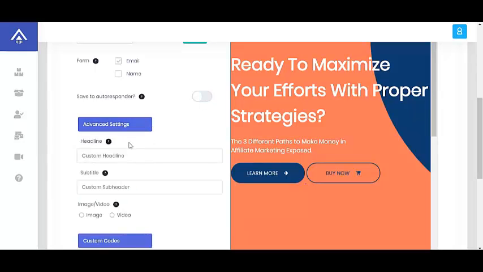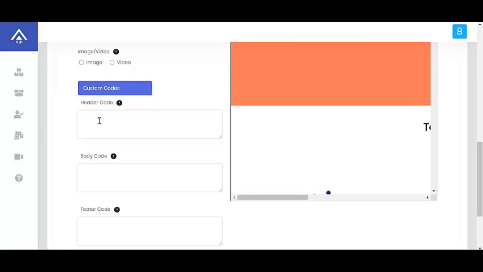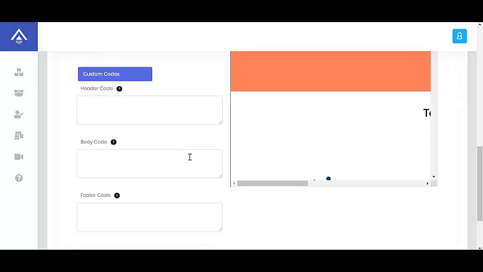In advanced settings, we allow you to change the headline, sub-headline, as well as the images and videos on the squeeze page so that you can make your funnel look more unique. And also you have custom codes where you can add in your Facebook pixels, Google pixels, analytic pixels, or any kind of pixels or codes on the header of the page, body of the page, and the footer of the page. You can use this to track all your visitors, and you can do remarketing and get more conversions from a funnel. And you can do that by just adding codes on the header, body, or footer code, and these codes are going to be inserted into your squeeze page.